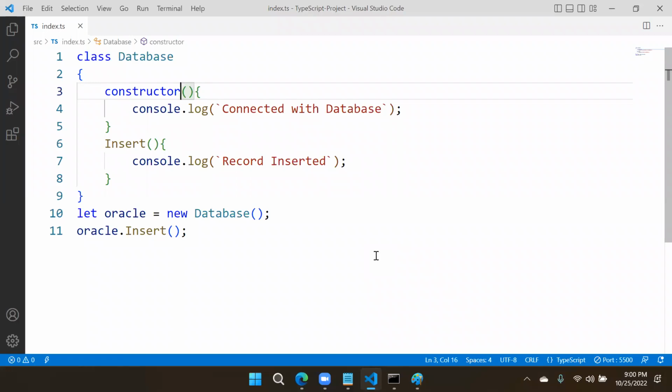Now the doubt is, if I don't write a constructor, what will happen? Every class has an internal constructor inside. Even if you don't write a constructor, there will be one. That is what people call the default constructor. And what is the role of the constructor? To create an object for the class.